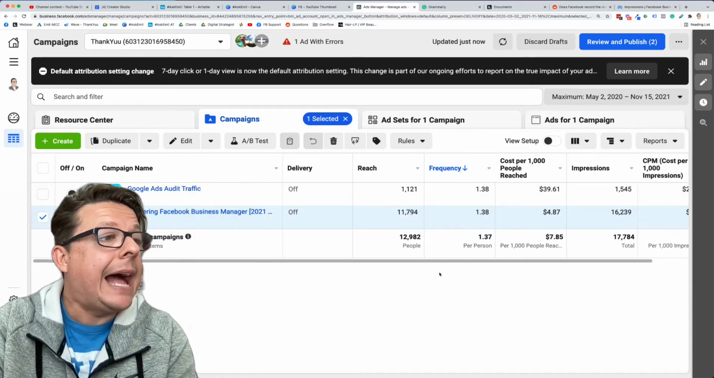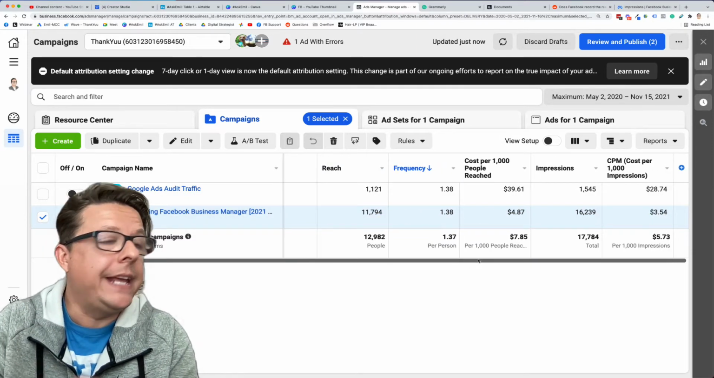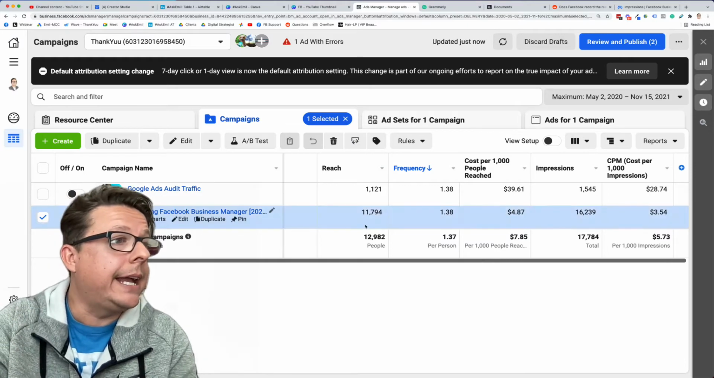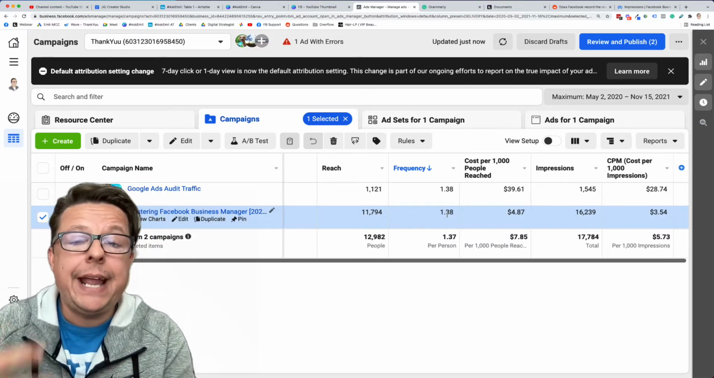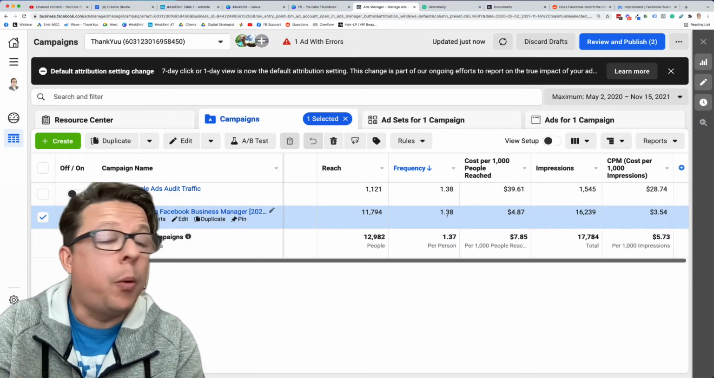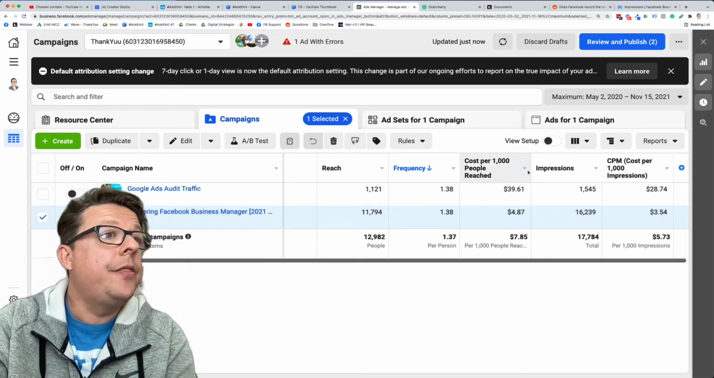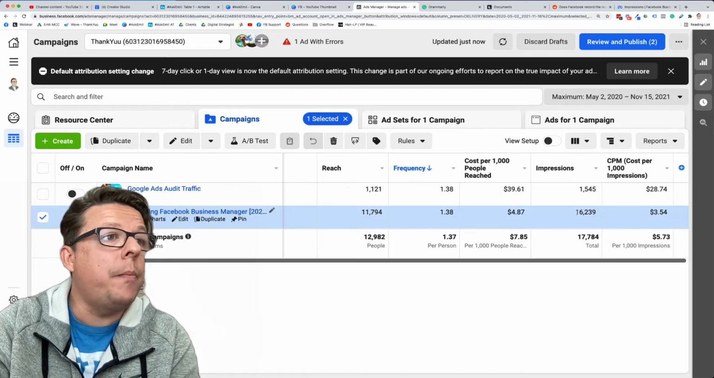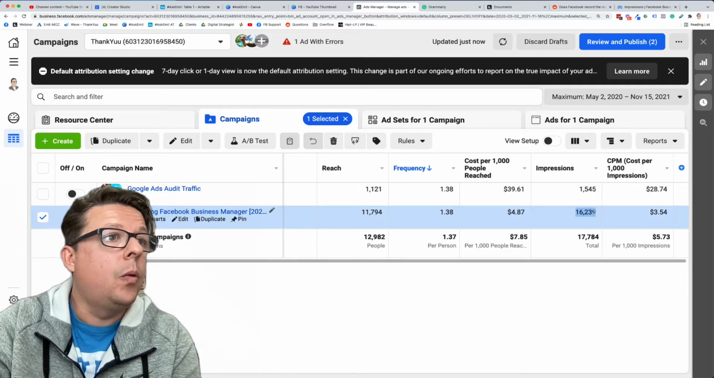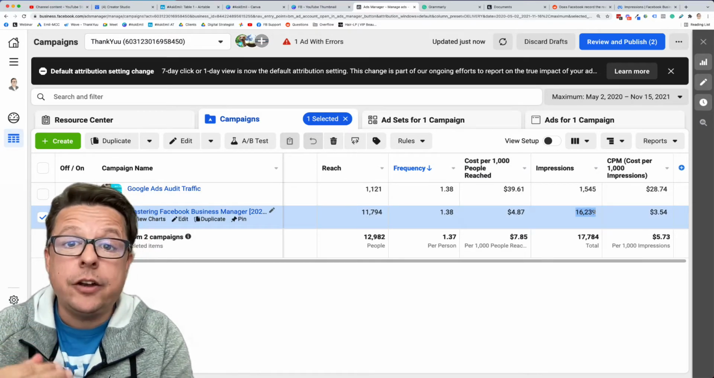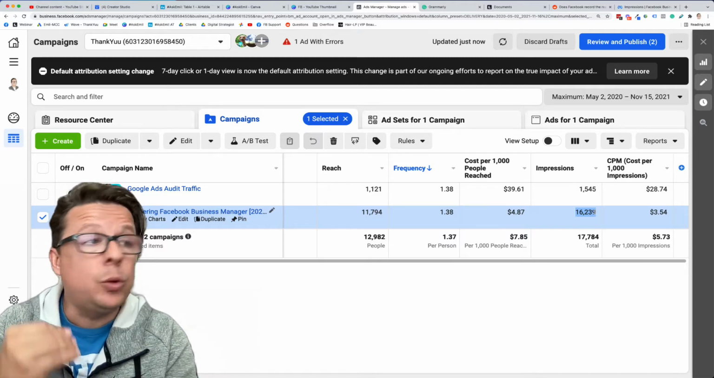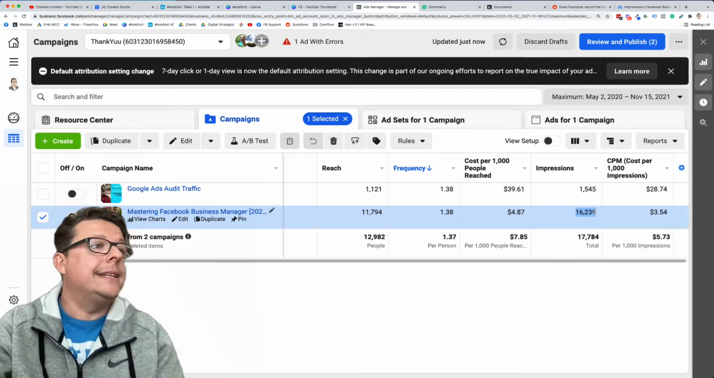Frequency means how often they saw the ad. So in this case, 1.38 times per person. So 0.38% of people saw my ad more than once. And then you get your impressions. This is how many impressions were seen. So you could see here that Facebook is double counting impressions, or in this case, how many times.